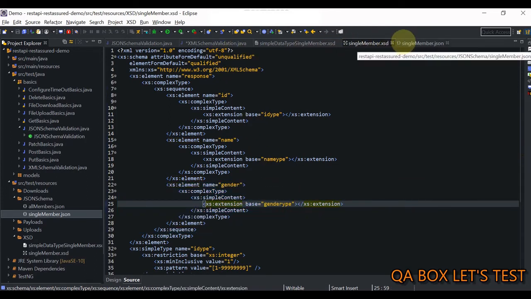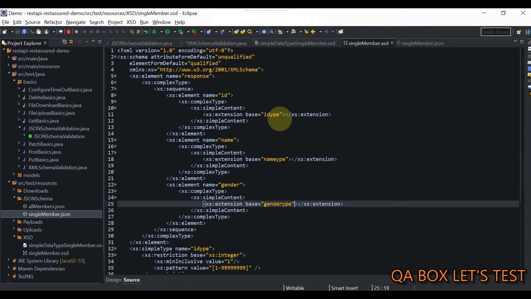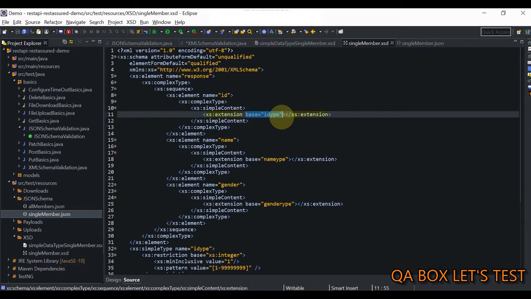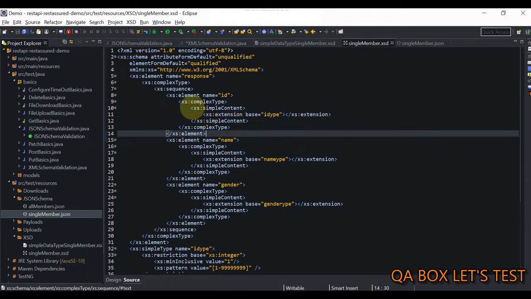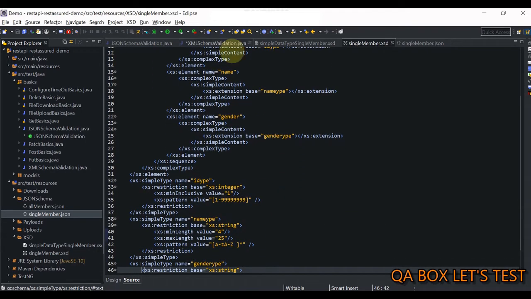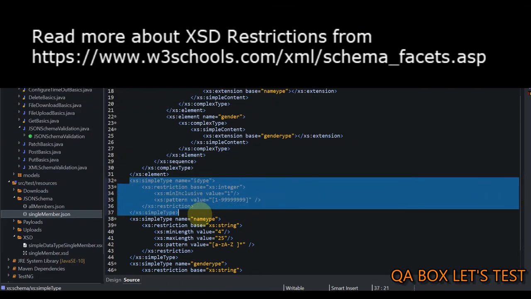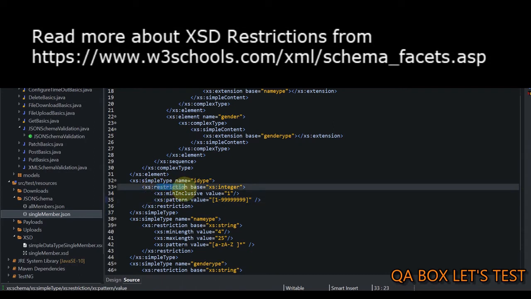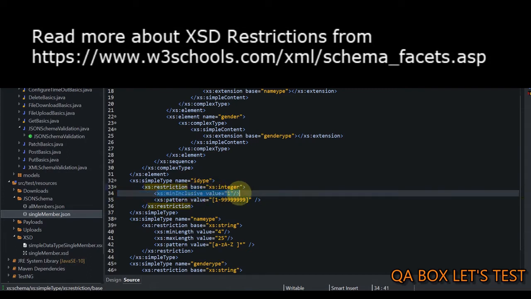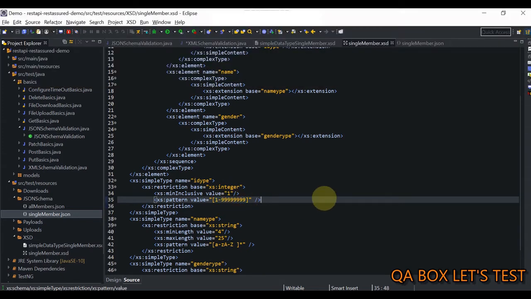Now instead of just mentioning the type in here, we are going to make it richer, and therefore I have defined my own custom type. So I'm saying this particular element is going to extend this particular type, ID type, and in the same way for name and gender, you see those custom types. After this, I'm defining these custom types, and I'm making use of restriction in here. In the restriction, I'm telling the type is this, the minimum value is 1, and the pattern that I've specified is this, which means the value has to be in this particular range.